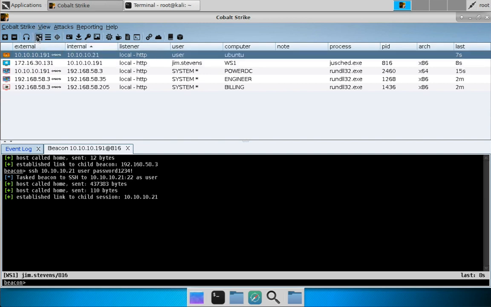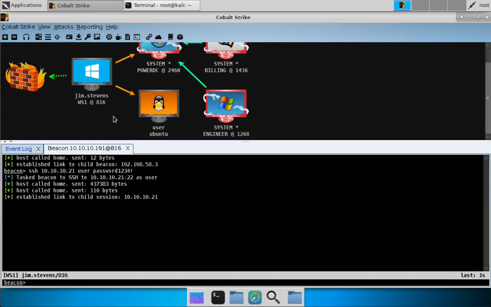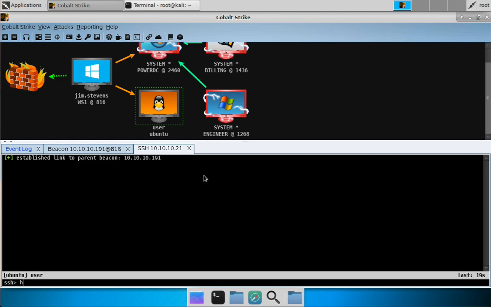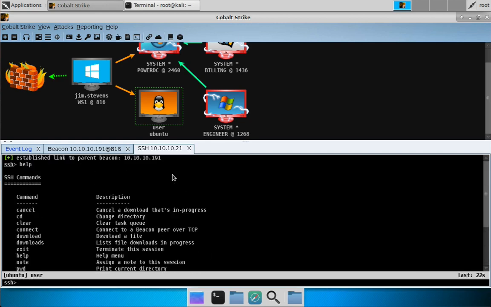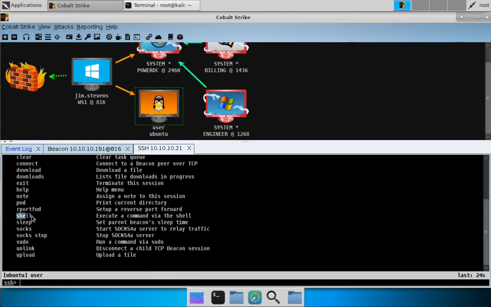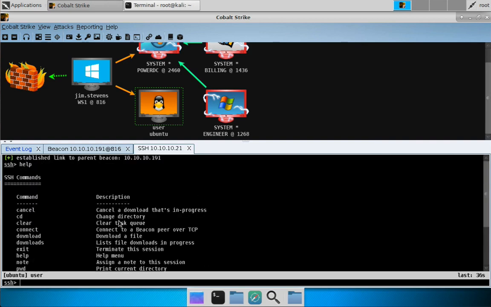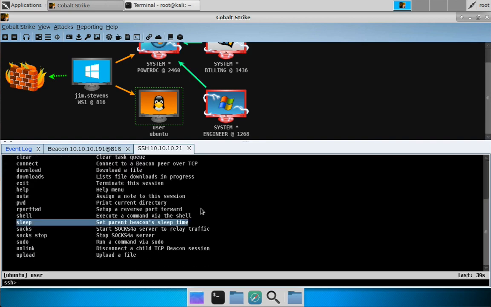And if we come over to the pivot graph, we can see the same thing. Our SSH session is chained through our Jim Stevens beacon. If we right-click Interact, you can see that we have a very beacon-like interface. We have the shell command to run commands. We have download, upload. We have SOCKS pivoting. And we can influence our parent beacon's sleep time as well. So that's some of the stuff that's present in our SSH sessions.